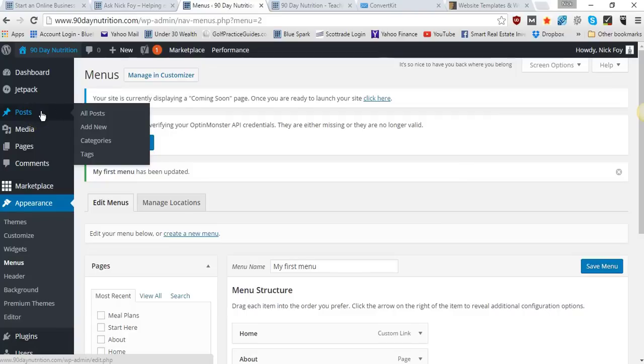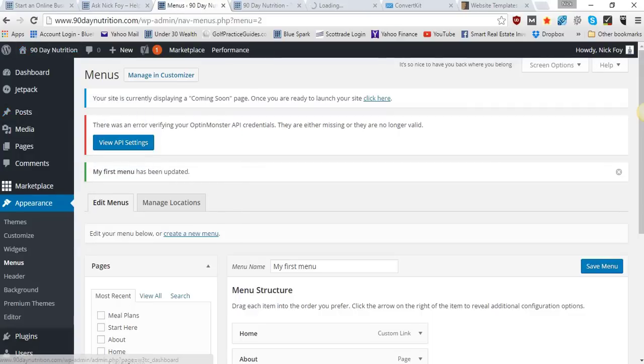Posts, this is where you're going to write blog posts. So let's go ahead and click add new. You've also got categories and tags here. So if you want to create categories to customize and organize your blog posts, you can do that there, or tags, you can create tags. So let's start off by writing a blog post.